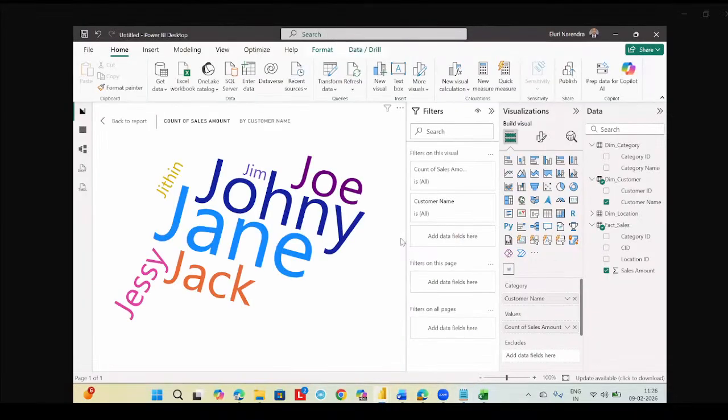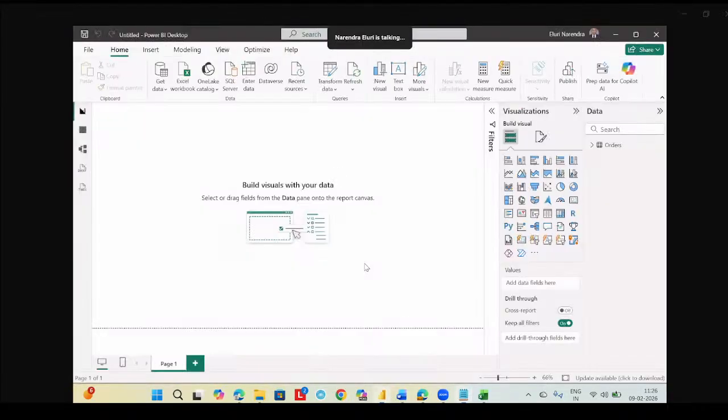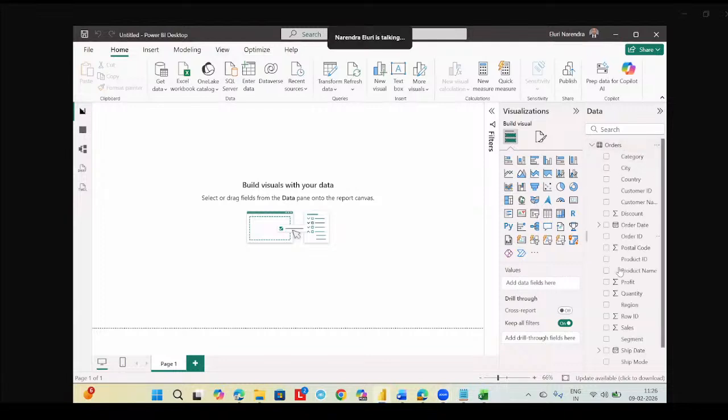I'm just closing this. I don't require this. I want to go by the real-time data set, Sample Superstore. Now can you see the orders table is there? I think not much data cleaning is required because the Sample Superstore is already cleaned. Only if you want to extract any feature engineering, then you can do it. Otherwise, it is quite good.